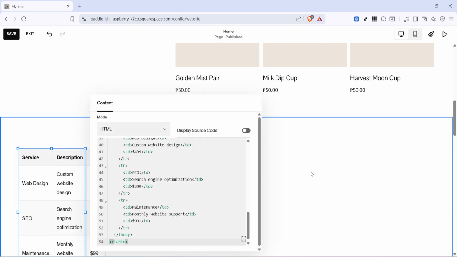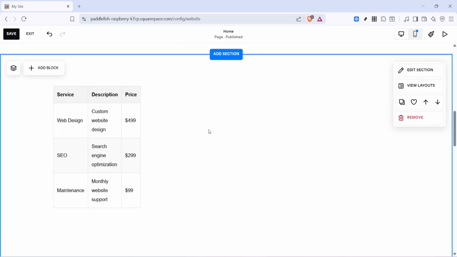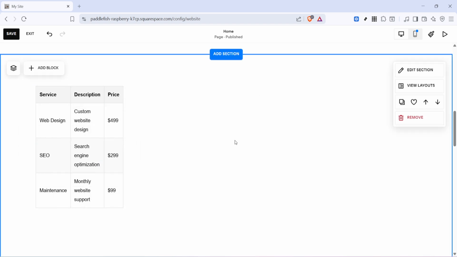Your page should update automatically with your table. Click Apply to save. This method gives you the most control and works great for most use cases. If that feels too technical, the next method is using a Markdown block.